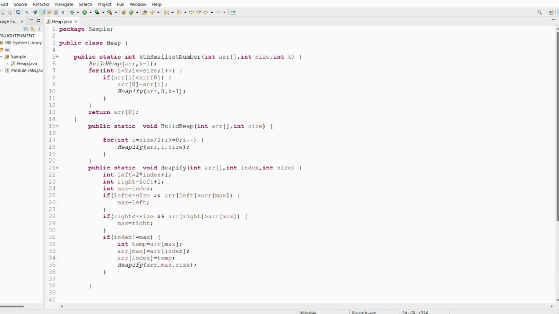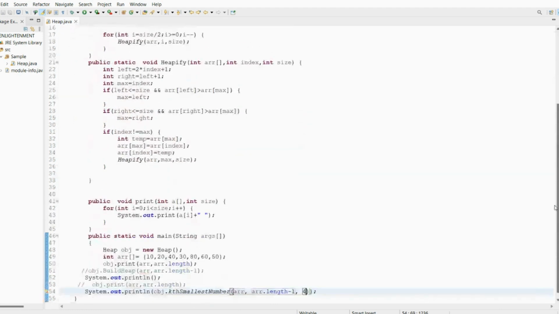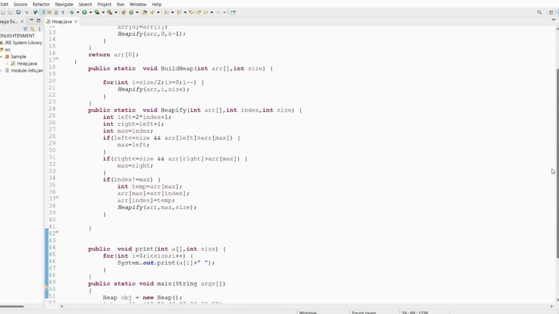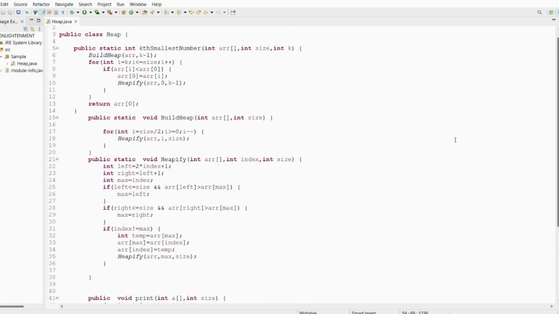So you can pause the video and check the code. This is all about the heap data structure.